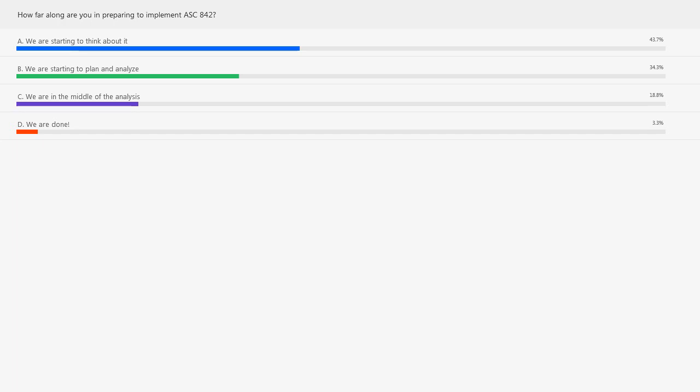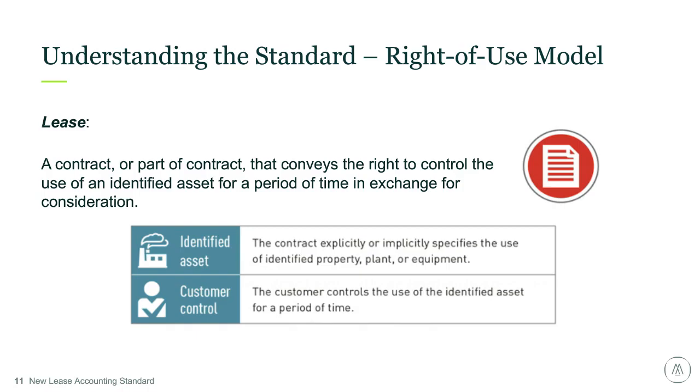So again, what I'll do is I'll turn it back over to Daniel here, and we'll dive into the next piece in terms of understanding the standard a little bit more. As I said, we're going to dive now deeper into this, and then we'll also include a couple examples. Daniel? Thanks, Findley. As mentioned earlier in this webcast, we are now going to define what a lease is under ASC 842.